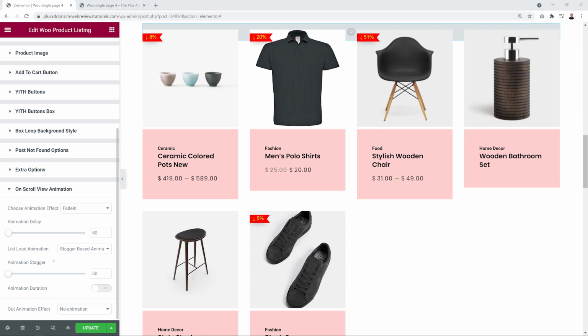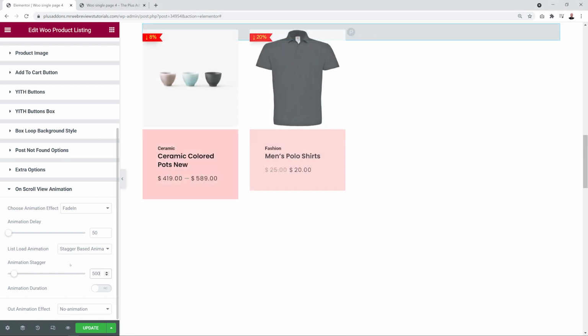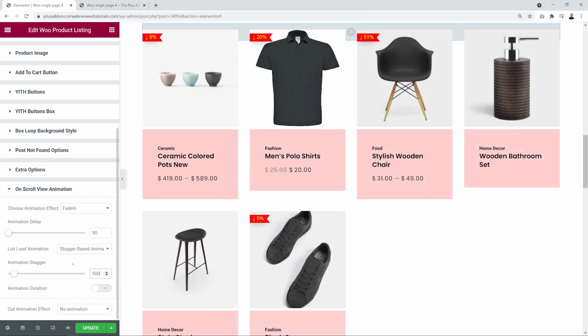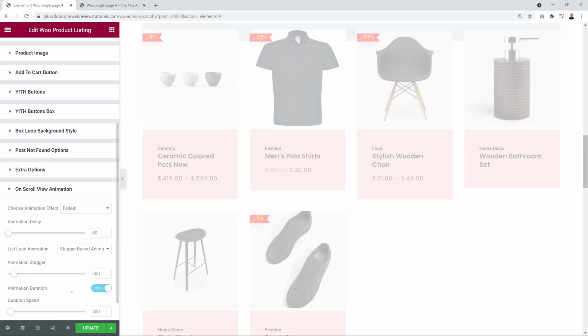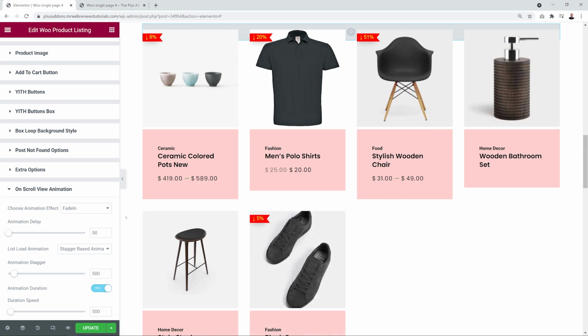So let me show you what this looks like. So you have the animation stagger here. If you increase the value maybe to 500, you will see on screen, it will reveal each and every product one by one very slowly. And then you can set the animation duration as well in milliseconds, so maybe 500 milliseconds, which is half a second. As you can see now, it is slowing down the displaying process.